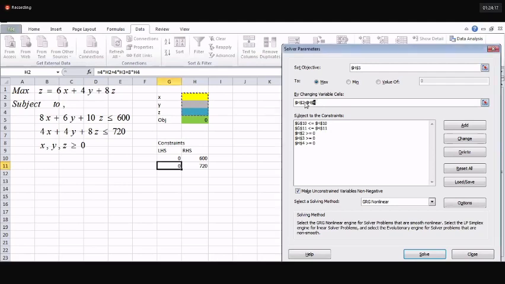To select this variable part, we have to select and drag. Then only it will take according to their format. Then from this box, we have entered these two constraints and the non-negativity constraint. Okay, so that's it. You don't have to change these things here. These are according to the algorithm that this Excel program is using. Therefore, just keep it as it is.